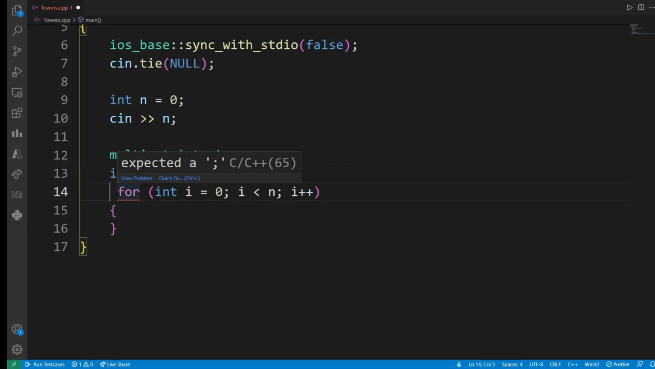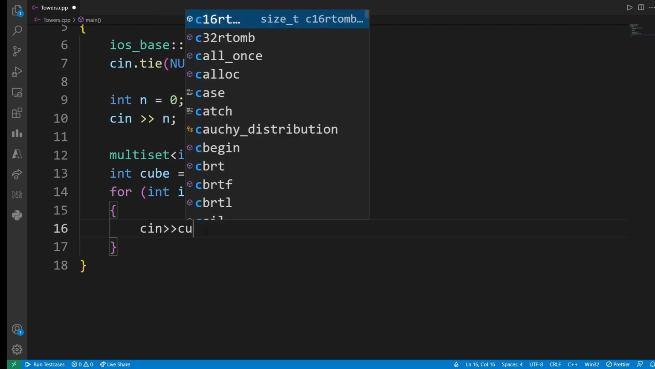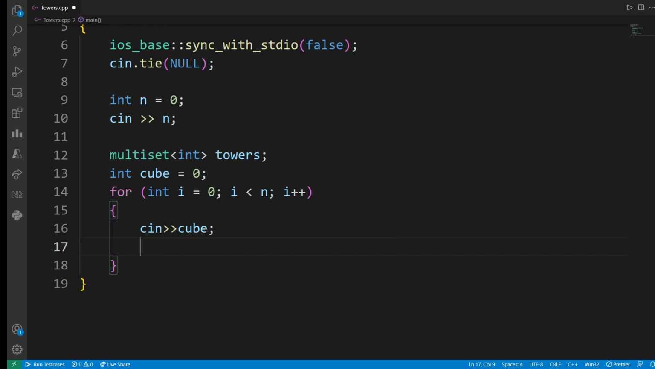For the cubes, let's input the cube here. Now I will start the upper bound function here. In the beginning, since we have the towers empty, there is nothing here, so what would be the upper bound of 3? It would be 3, as this is the first element. So if there is no element found, the upper bound is going to give the iterator to the end.